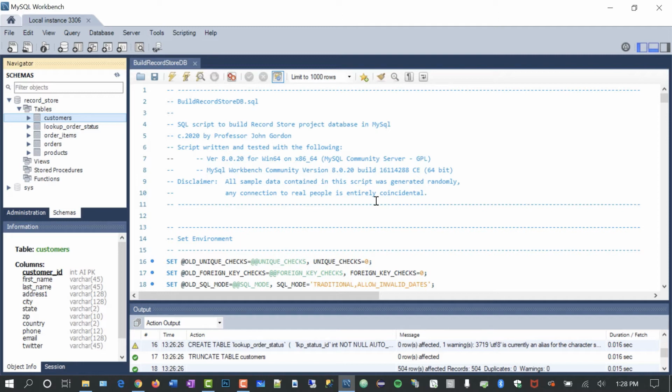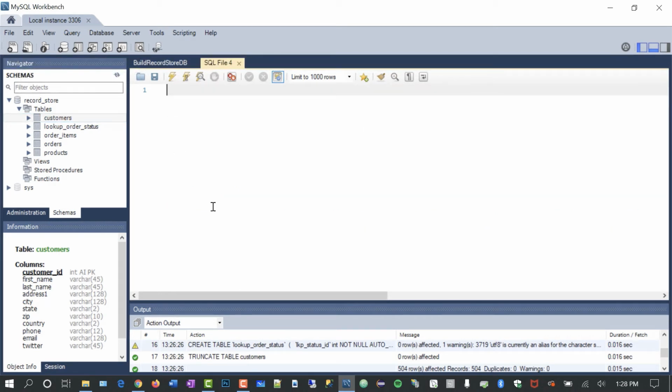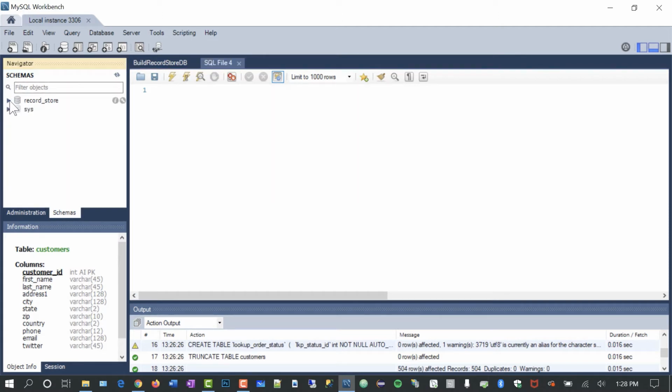So what I'm going to do is, over on the top left again, there's a little tiny icon that says SQL on it. It's got a plus sign. All that does is give me an empty tab, a SQL tab where I can write SQL code and run it against this database that I'm after. One of the things I want to do is, when you have a lot of databases in the schemas list, right now I only have record store and sys.